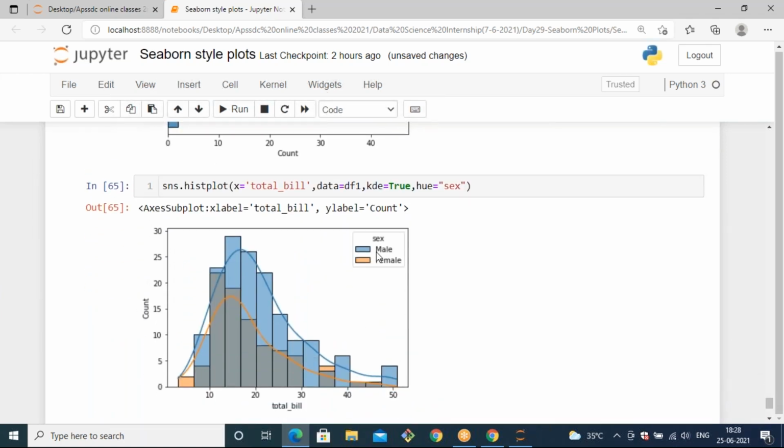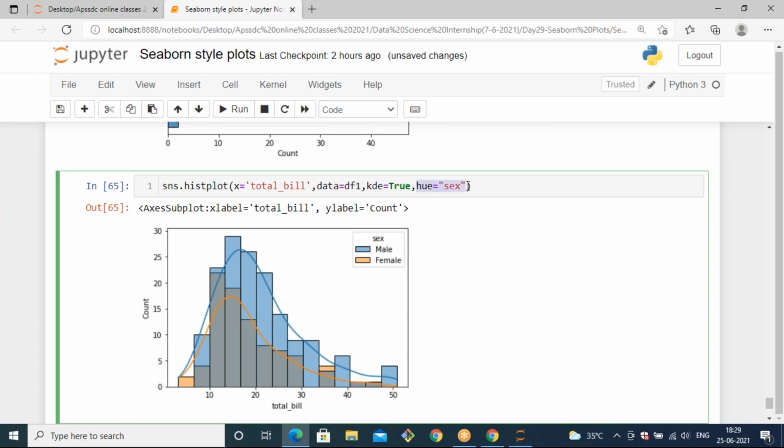So you can also observe it will by default generate two colors, like for male it will generate blue color, for female it will generate orange color. And also you will get 4 plots over here: a hist plot for male and female, and a KDE plot for male and female. Because we are applying KDE equals true here, it will generate two plots based on hue.